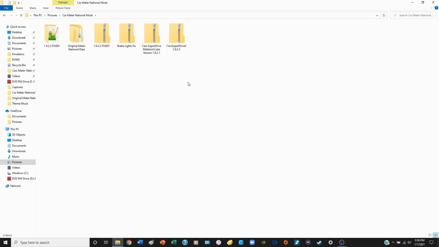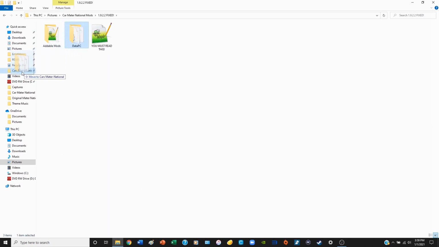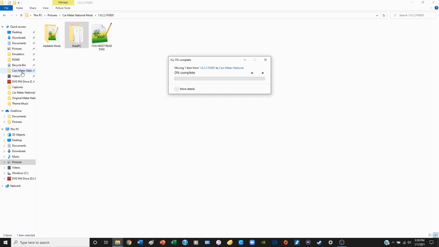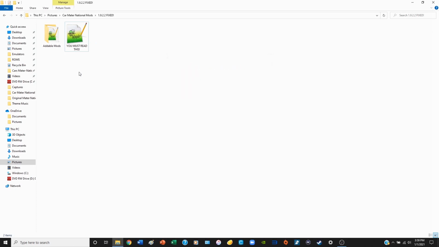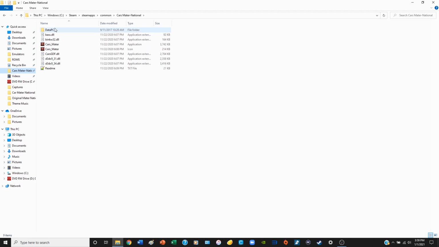Now that we have officially finished extracting the files, we're simply going to click in the unzipped folder, grab the DataPC folder, and simply drag it over to the Cars International folder. This is why you want to save it to Quick Access, so that you don't have to keep going through Steam, then Steam Apps, and then Common. This just makes it a whole lot easier. And just like that, we are done. This is officially it. We've fulfilled the basic requirement of playing Cars Hi-Octane.